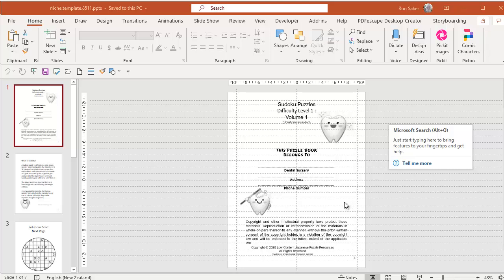So if somebody decides to walk off and it gets passed around from person to person, then this gets some free advertising for that dental surgery. What I used to do in some of the other programs that I was in, instead of "this puzzle book belongs to," I would have put "this puzzle book has been stolen from," and then the dentist surgery. I've got a warped sense of humor.